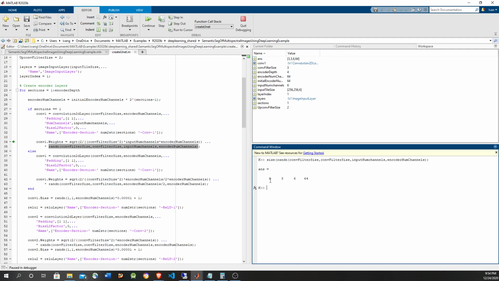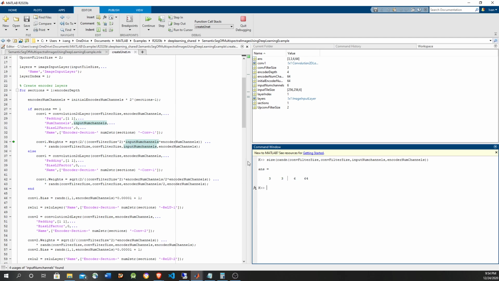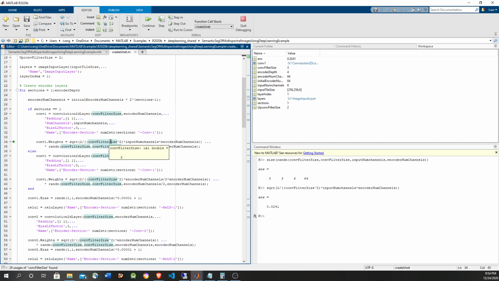Okay, so the kernel window for the convolution is going to be 3 by 3. The inputs are going to be 6 because of the channels, and the output is 64, which is the output that we're defining here. We multiply these random values by this scalar, which is a relatively small value, proportional to the inverse of the filter size, which is 3, and directly proportional to the number of input and output channels. We're going to use this formula all over to determine the weights.